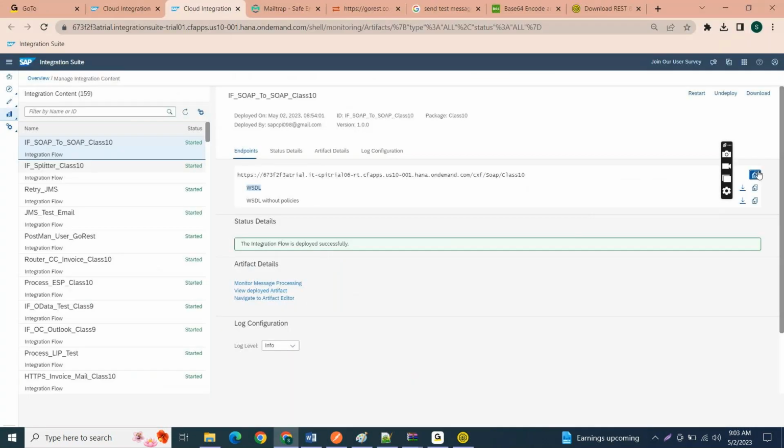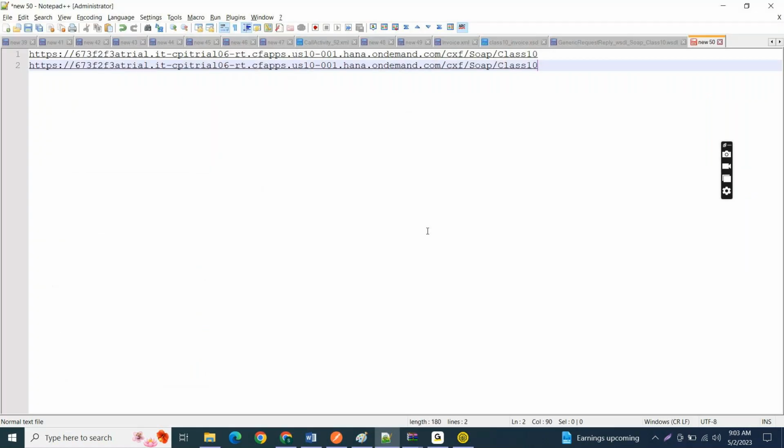So I copied this, so copy clipboard. Yeah. Both are HTTPS only, here in the WSDL file. Yeah, in the WSDL file, both are HTTPS because they are not allowing HTTP calls.